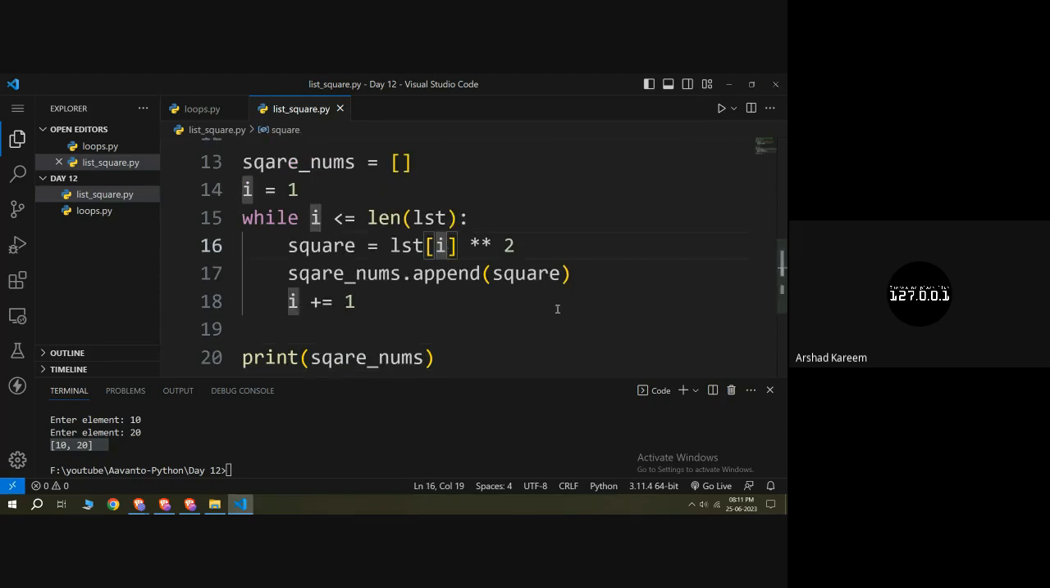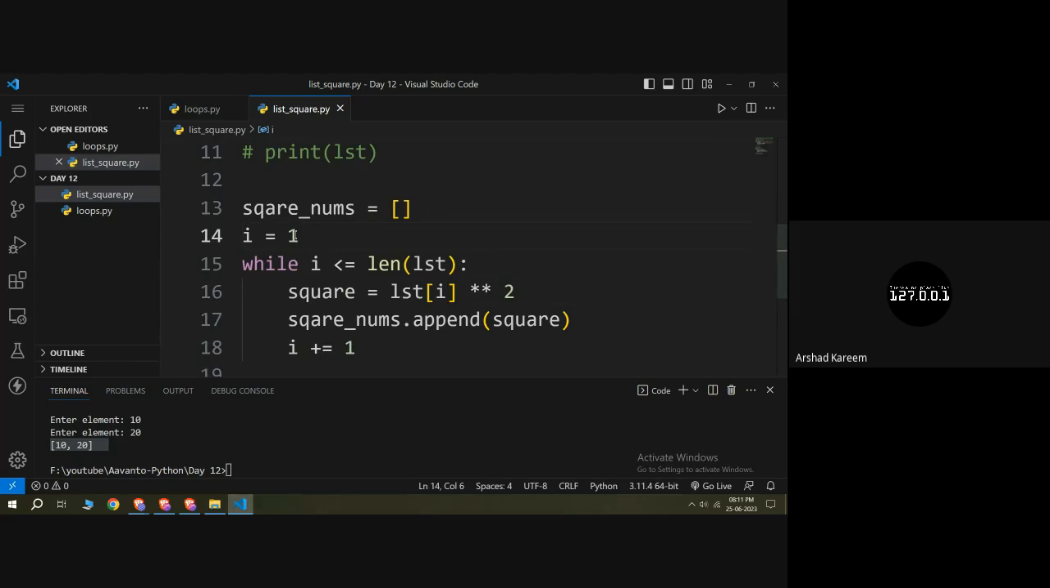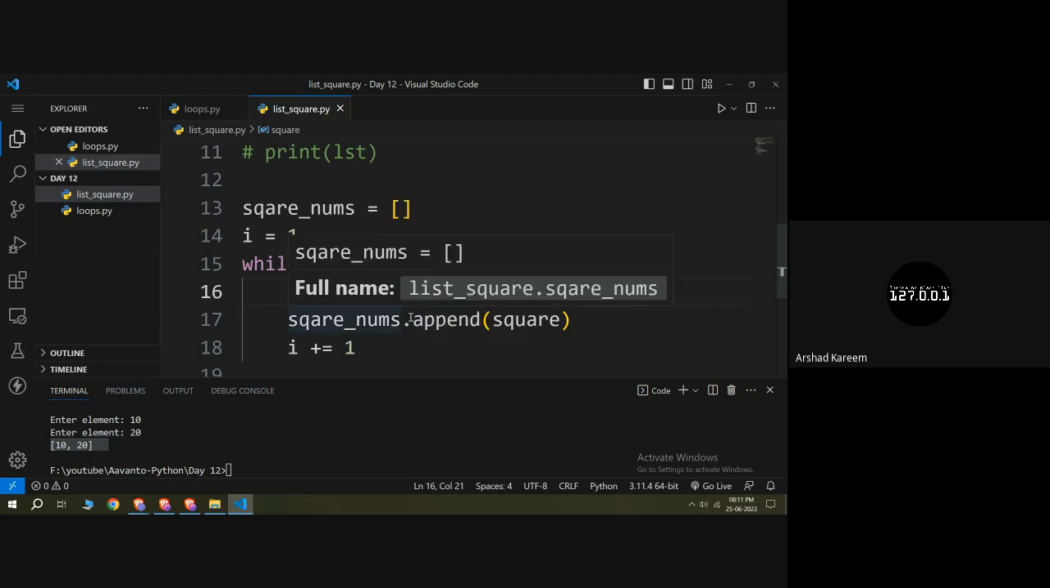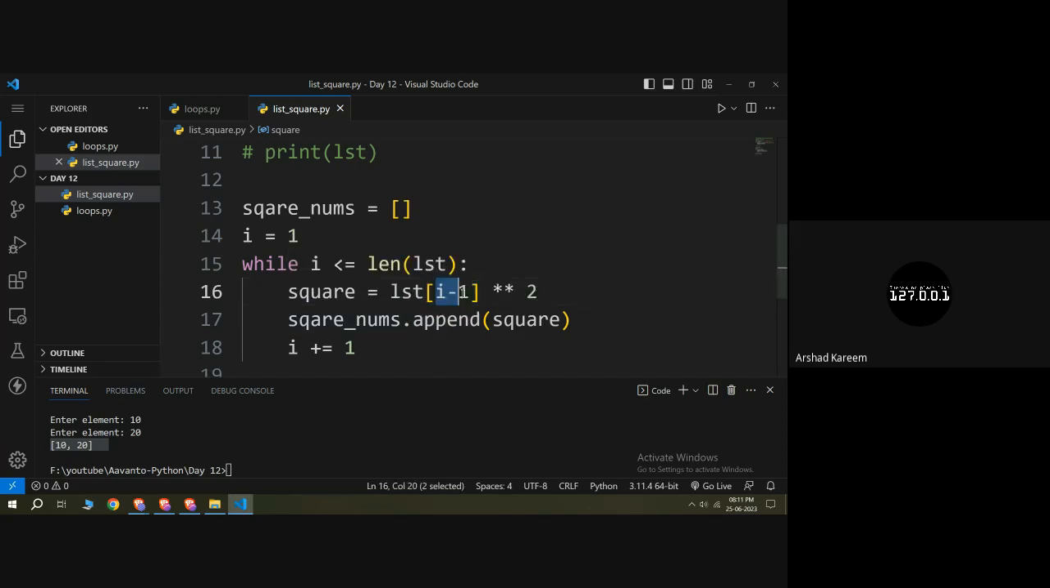And also there is one more thing here. Initially the value of i is 1 and it is going until 5, right? So here I need to make sure that I am using i minus 1, because in Python indexing starts from 0, not from 1. So the index number of the first element is 0. So I need to use i minus 1 here.